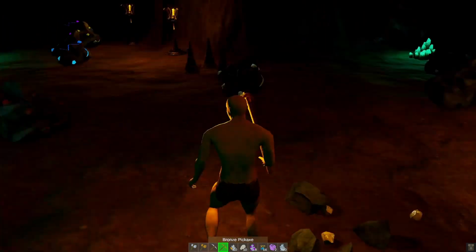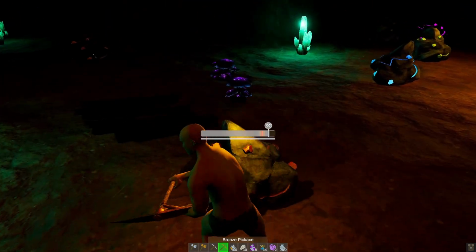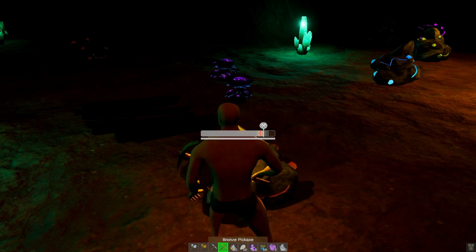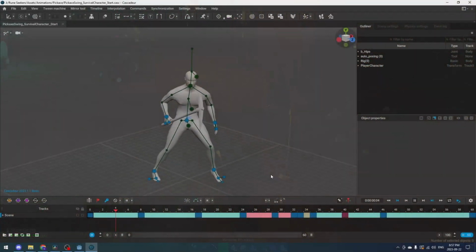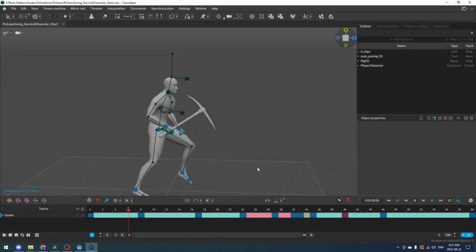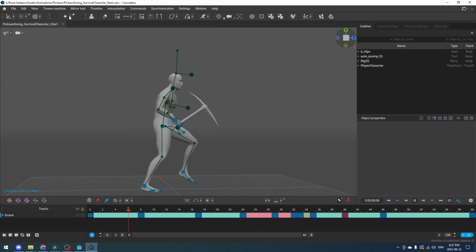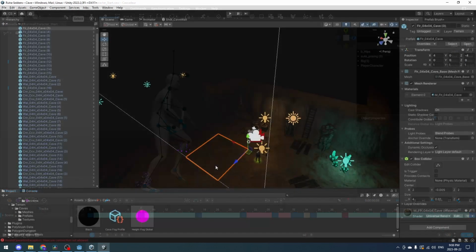The main character is using a humanoid rig in Mecanim, with some animations from Mixamo as well as a custom mining animation I made in Cascadeur when he plays the mining minigame. I have a simple character controller and a third-person camera using Cinemachine.